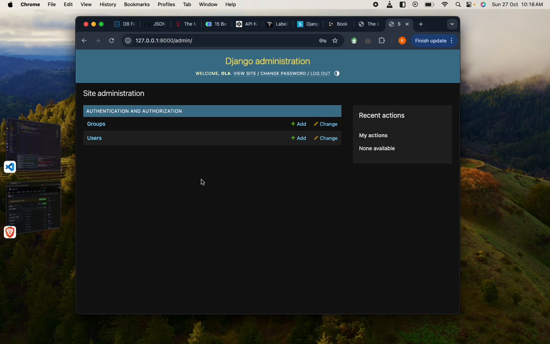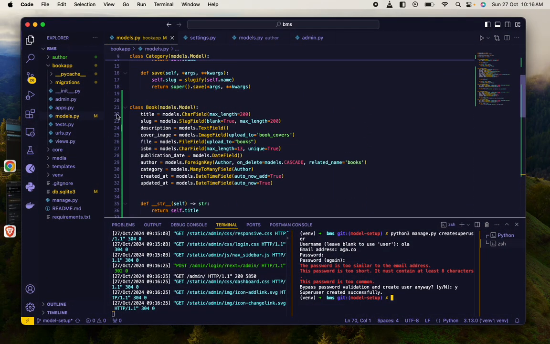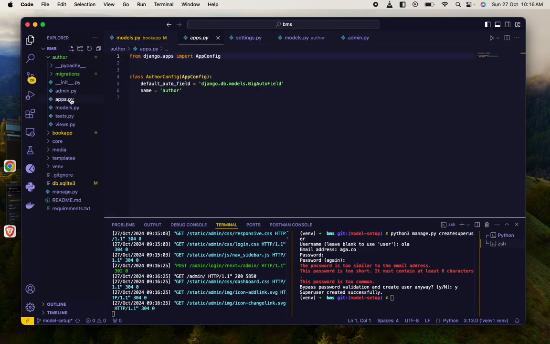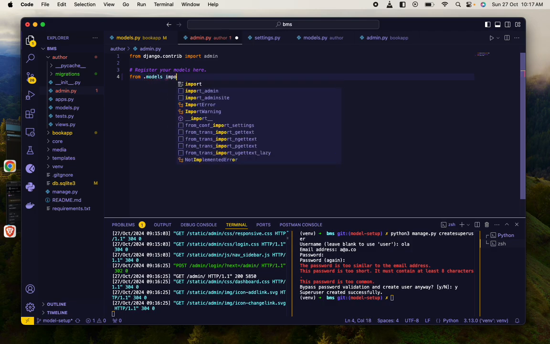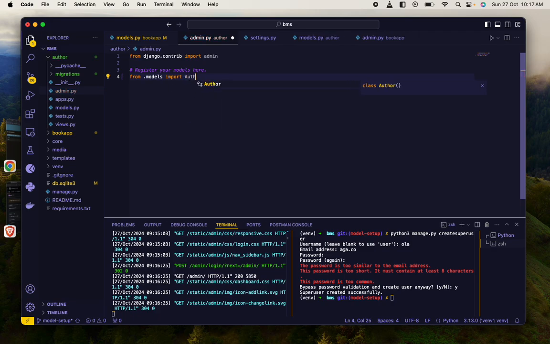Now the issue is that presently, what I registered in my models for the book and the author is not reflecting in the admin. How do I bypass this? The first thing I need to do is work on something called admin.py. The admin.py is the way we register our models and make them reflect in our admin section in Django. To do that, I have to do from .models import Author.